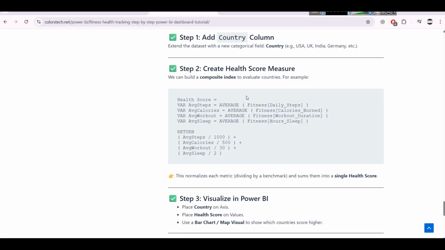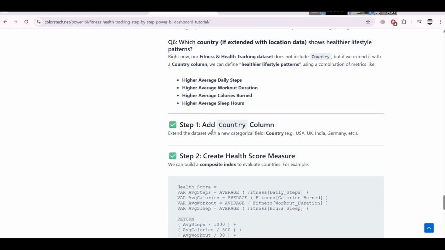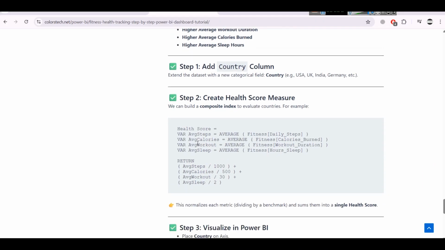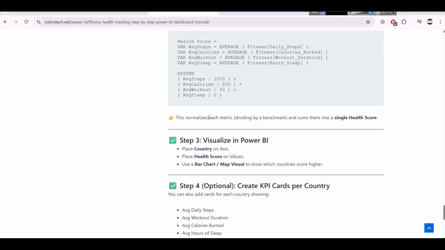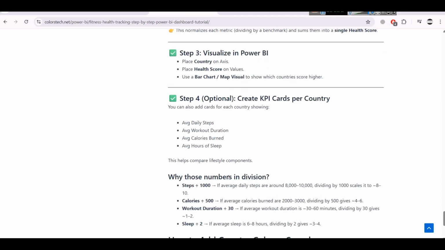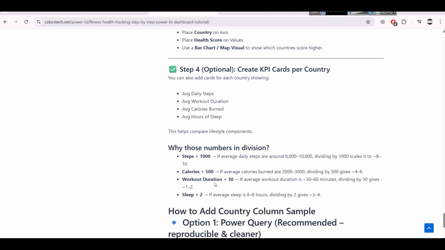Now coming back to our health score measure. We have added the country column, then the health score, where for normalization, this is something that we use because we are adding numbers of different units. So we are dividing something by 1000, something by 500 and so on. The question is, why those numbers in division? What is the logic? Steps are divided by 1000. If average daily steps are around 8000 to 10,000, dividing by 1000 scales it to 8 to 10.